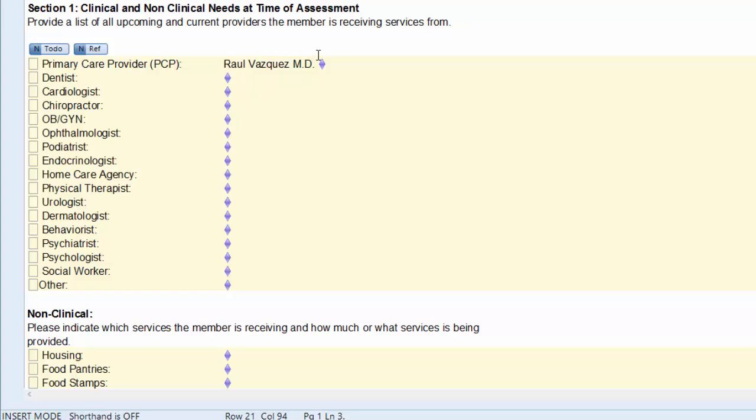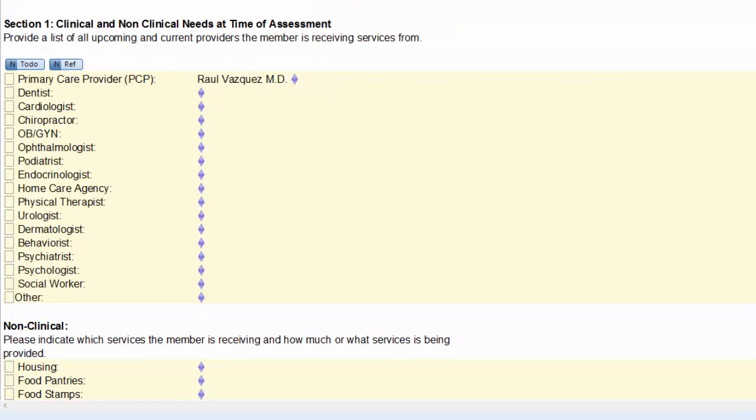If perchance the member's PCP is not listed or you cannot find them in MEDENT, by clicking on the purple diamond, you can free text in who the member's PCP is. Once you have gotten the PCP all straightened out, move on to the member's dentist, cardiologist, etc. If the member has a dentist, check the box and click on the purple diamond and add them in. For this example, we will use Dr. Kevin Wood. Once you have added the dentist name, please check OK with spell check.